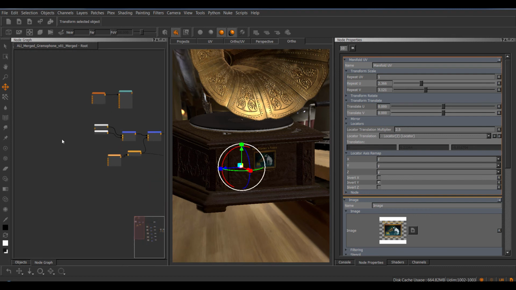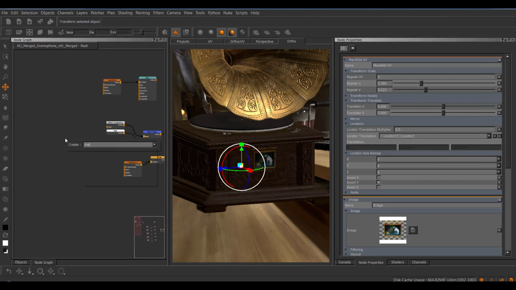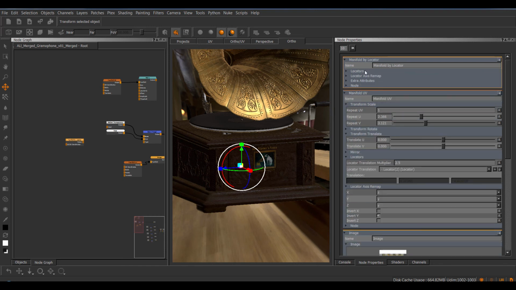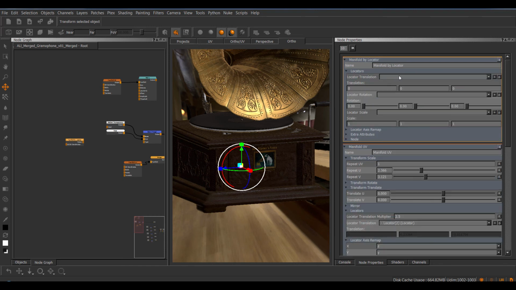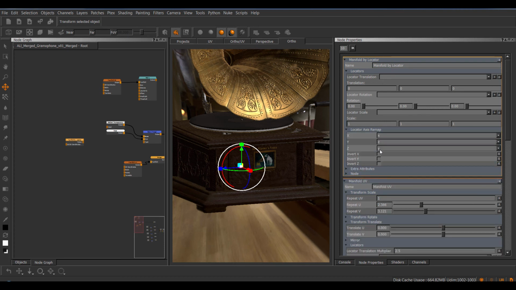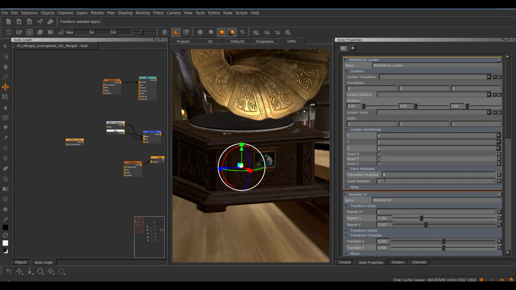Now let's quickly check out the new node, the Manifold Pi Locator. The Manifold Pi Locator is basically a node that has nothing else than locators in it. So we have Locator Translation, Locator Rotation, Locator Scale. And again, we have the same axis remap features that we have on the UV node as well. And the extra attributes which have the Translation Multiplier and a Scale Multiplier as well.